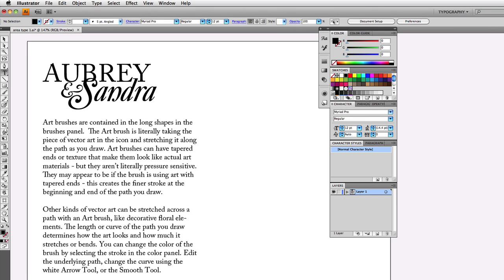There are two kinds of type in Illustrator. Area type, like right here, which refers to paragraphs or blocks of text. And point type, like you see here, which refers mostly to single lines of type like you would use for a name or a decorative title. In this lesson, we'll start with area type.